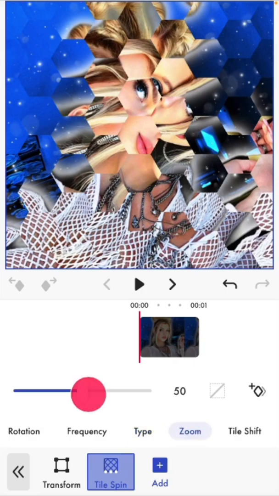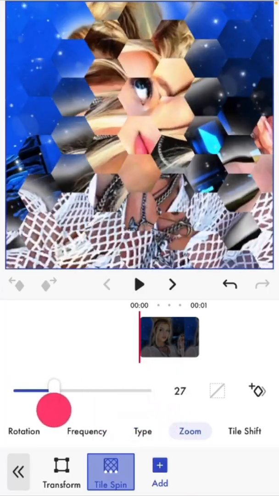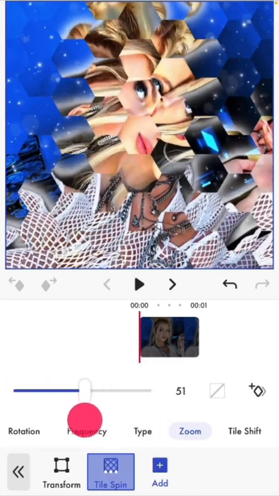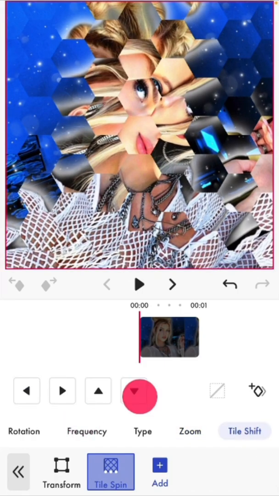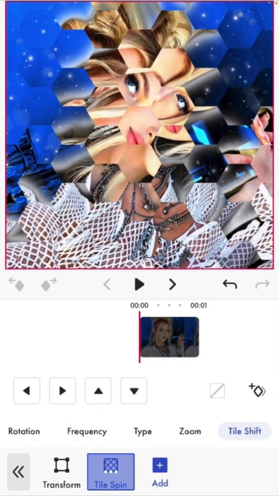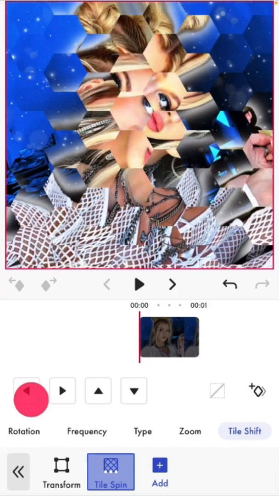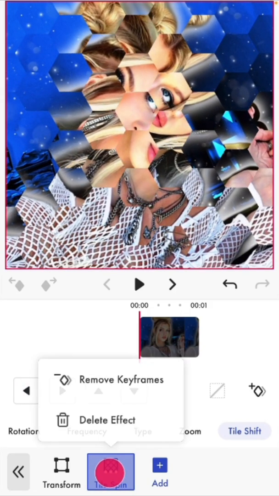The next one we have is zoom. The opacity is 100 to 0. This just zooms in the picture when you want to rotate your transition for your tile spin. And then the tile shift is where you can just move it up, down, to the left, or to the right. That's it with tile spin.